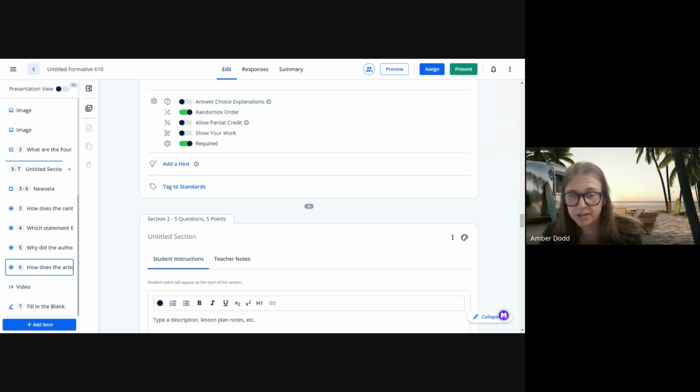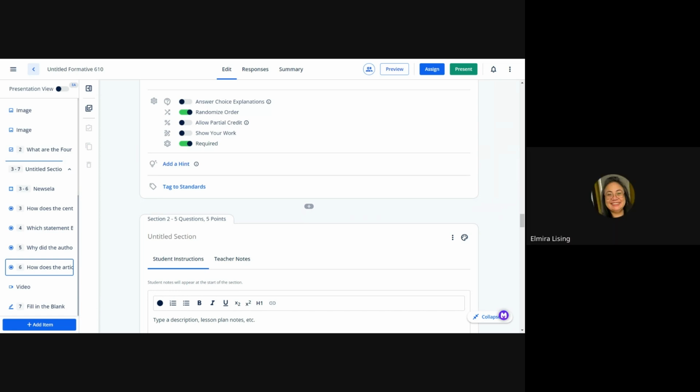All right, see some more hands raised. Miss Lissing. Hey, Amber. Hey. Yeah, I just finished my first worksheet. It took me forever. I have 38 questions. Is it automatically saved?